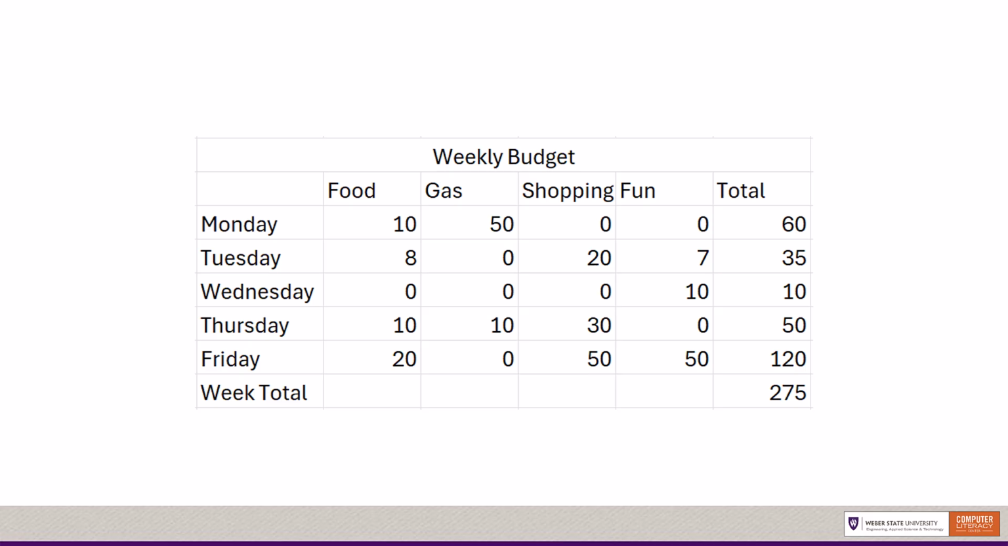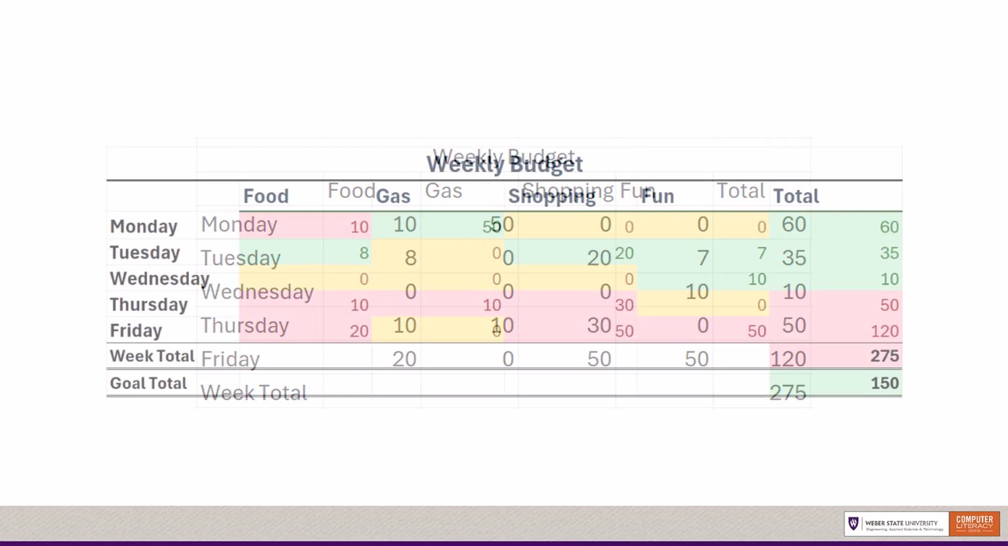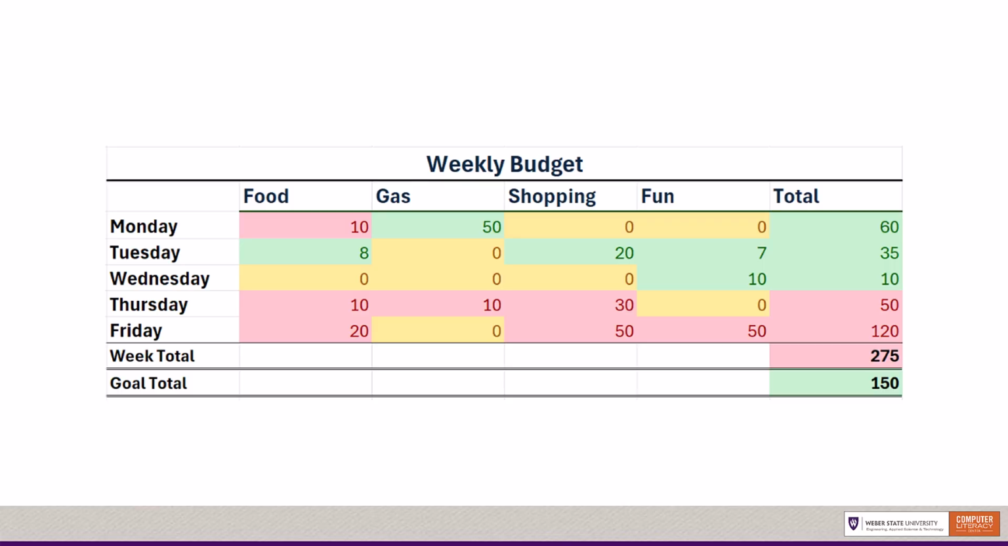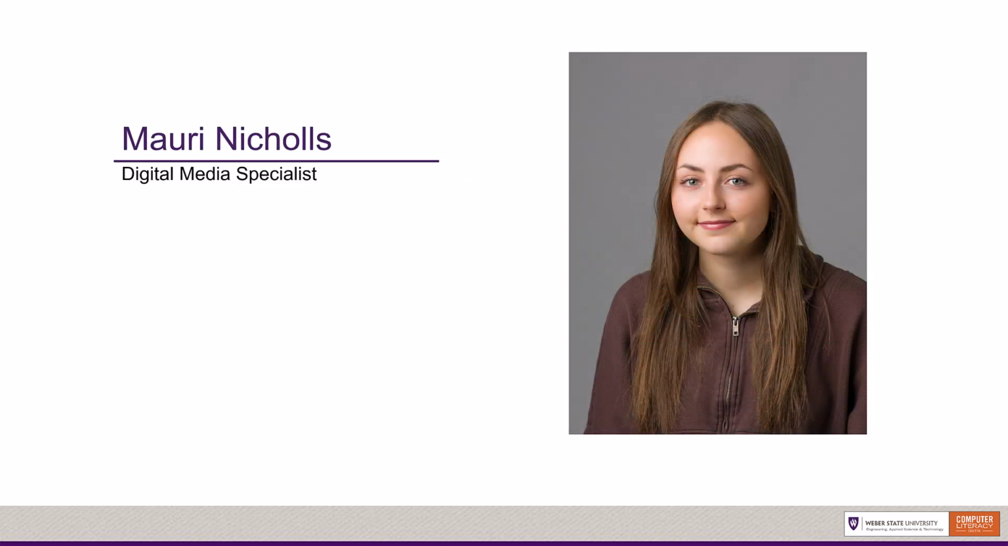Learning effective formatting techniques is essential for transforming raw data into worksheets that are visually appealing, professional, and easy to understand. My name is Mari Nichols, and I will guide you through this tutorial.